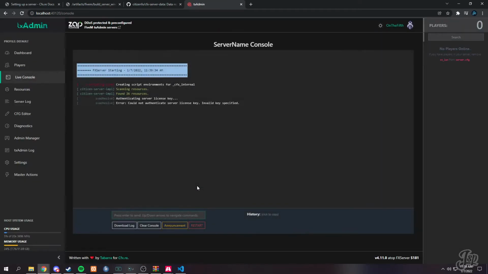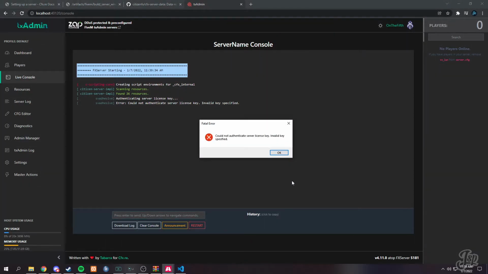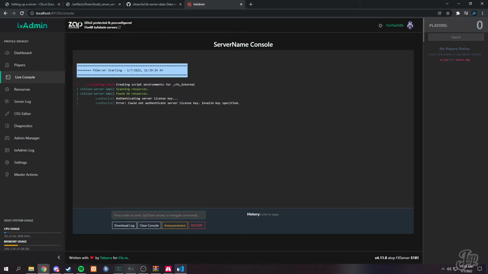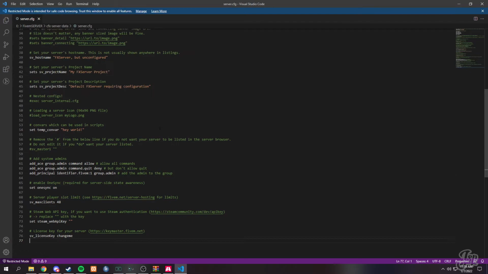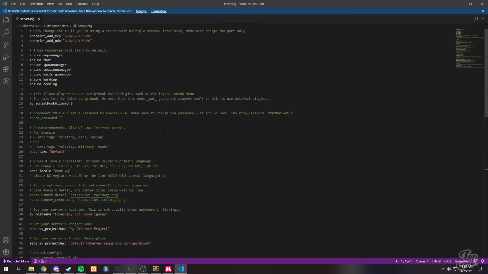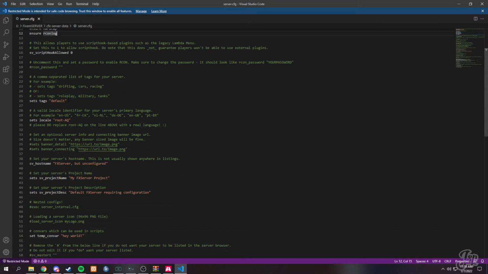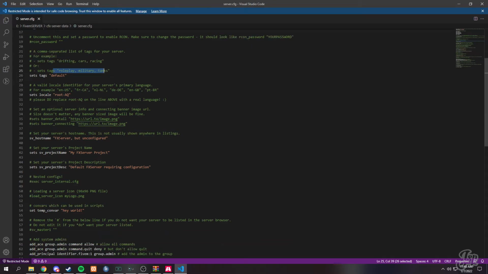Now we can save and start the server, which we're going to get an instant error here. This instant error is because we do not have a server license key. So in here, in the code, if you want to open it up in Visual Studio Code, or any text editor that you have, you can see your ensures, start the resources that you have. You got tags that you can put in, roleplay, military, stuff like that. And then you have the FX host name. So you could change this to whatever you want it to show up on FiveM.